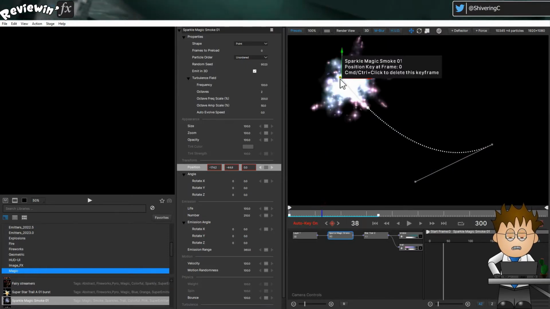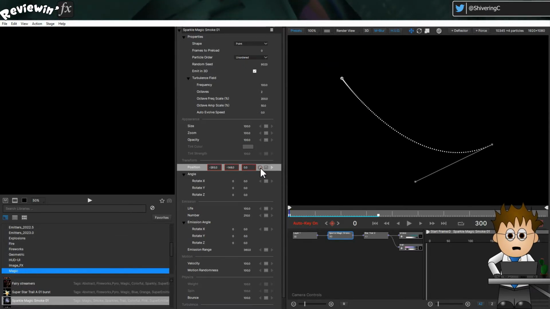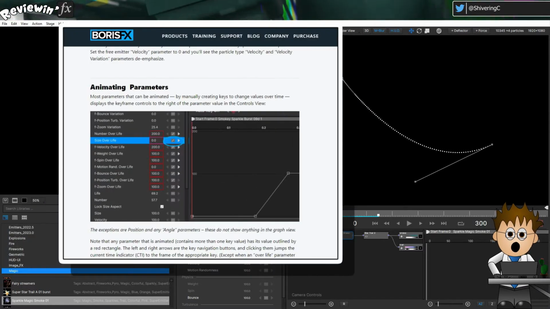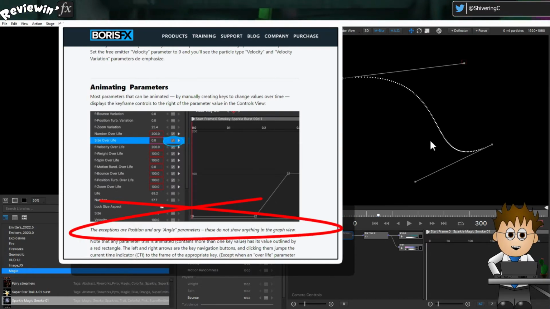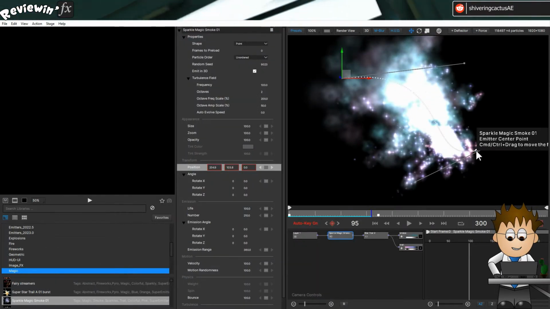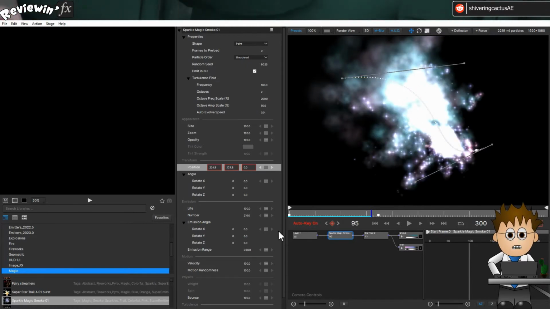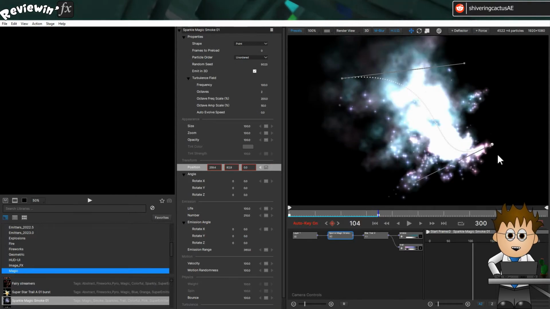There is a graph editor, but when I was relearning this software for this video, I found I couldn't get a graph line to appear. Digging through the help documentation, it turns out that position and rotation are the only two properties which do not appear in the graph editor, which is a bizarre choice. The particles are 2D, but you can animate them in 3D space, and some have 3D properties too.